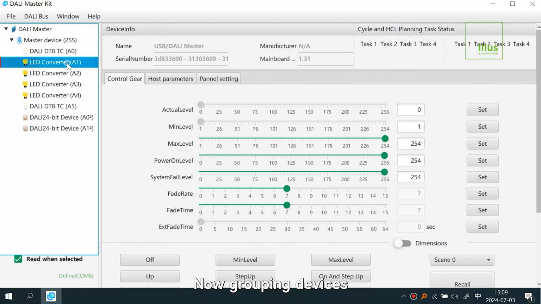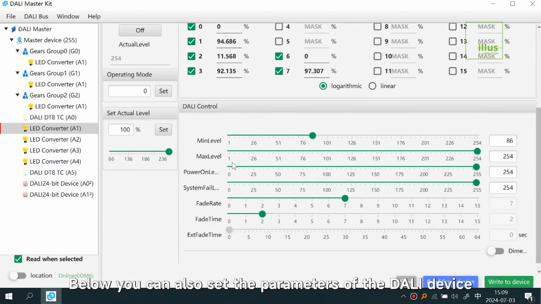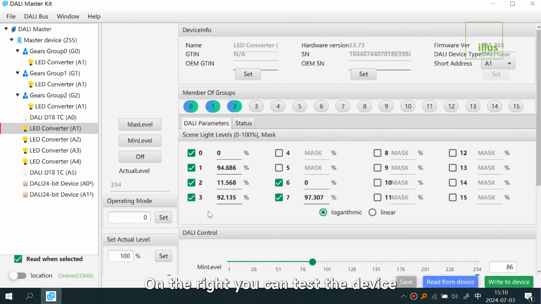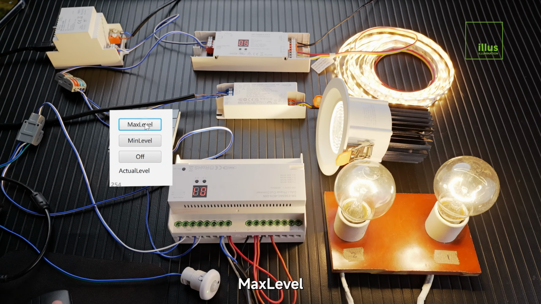Now grouping devices. Each DALI device can be added to more than one group. Below you can also set the parameters of the DALI device, minimum level, etc. On the right you can test the device, turn off the light, max level.